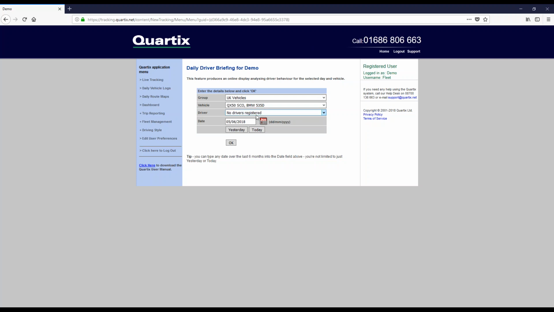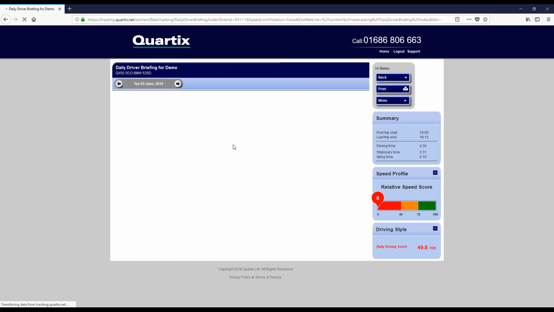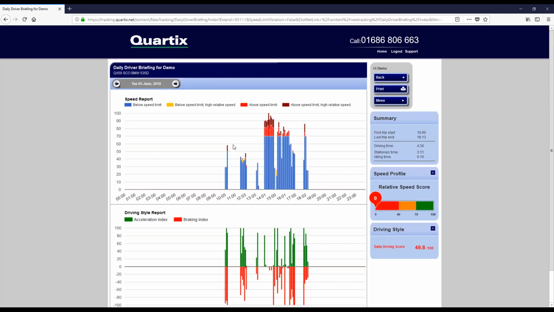Okay, we have a date selected here of the 5th of the 6th. I'm just going to leave that where it is and say OK. Obviously you can go back in time if you want. We do currently store 6 months worth of data online. Okay, so you'll see it's brought up a chart here and instantly, as soon as you glance at it, you can see lots of red, which is not good.